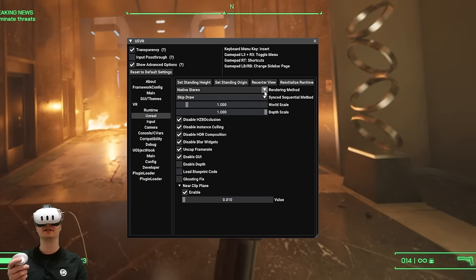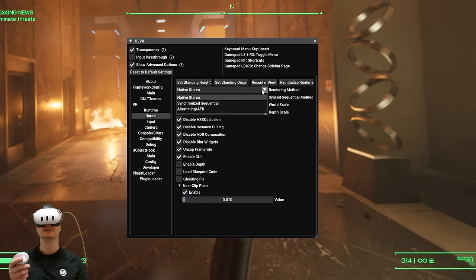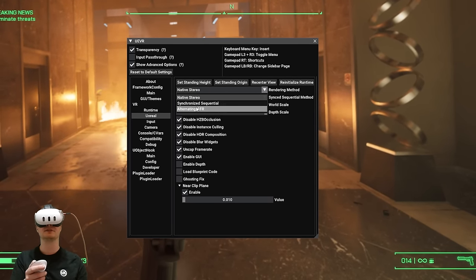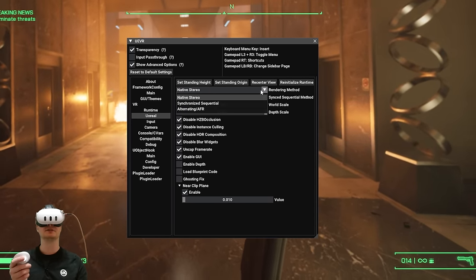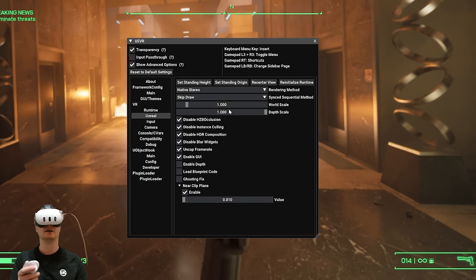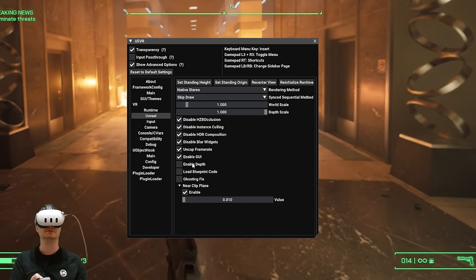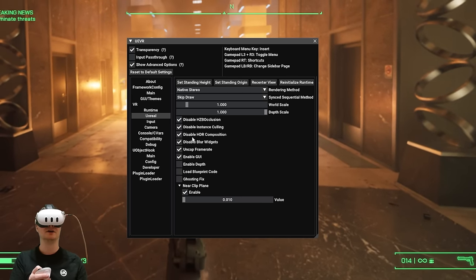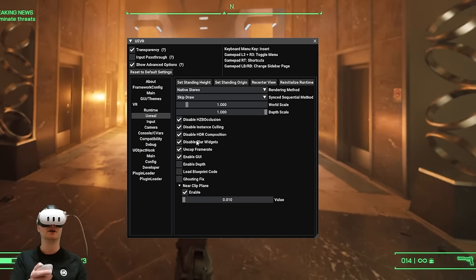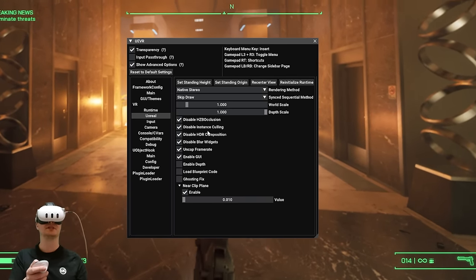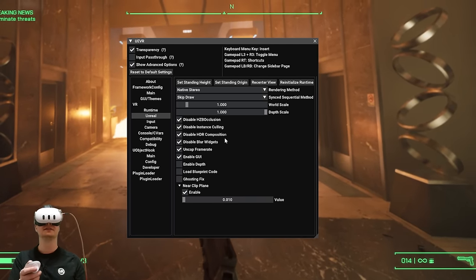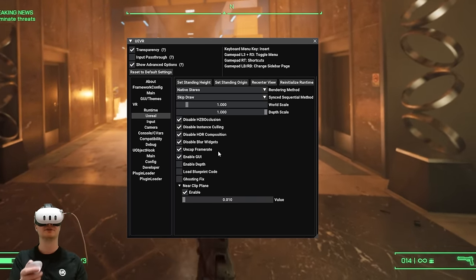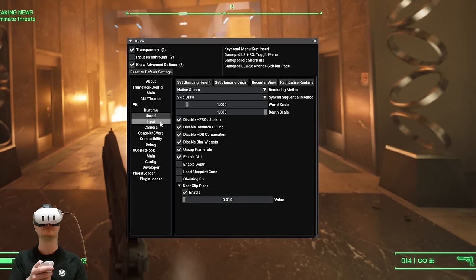Here the next one. If any game runs badly or has problems, change the different method here. Go to synchronized sequential or something like that, and so on. That's really absolutely awesome. Here you can also enable and disable some stuff. If something in some Unreal game doesn't work, try to play around with these settings.